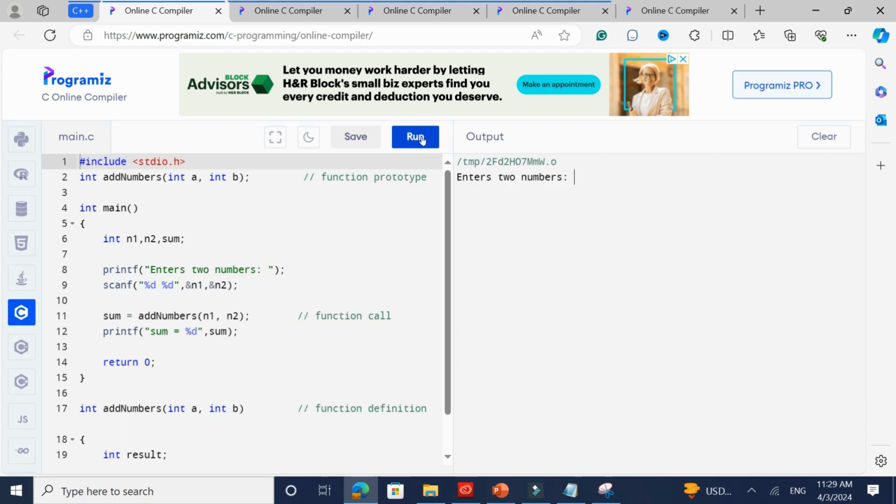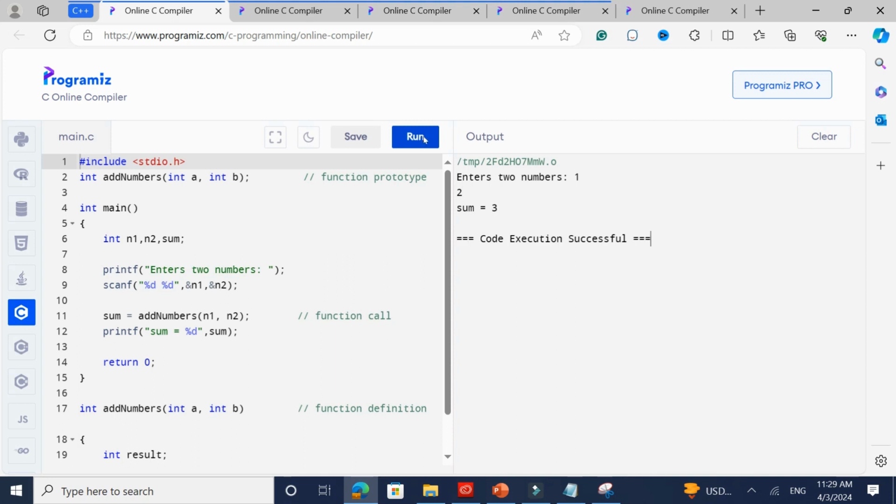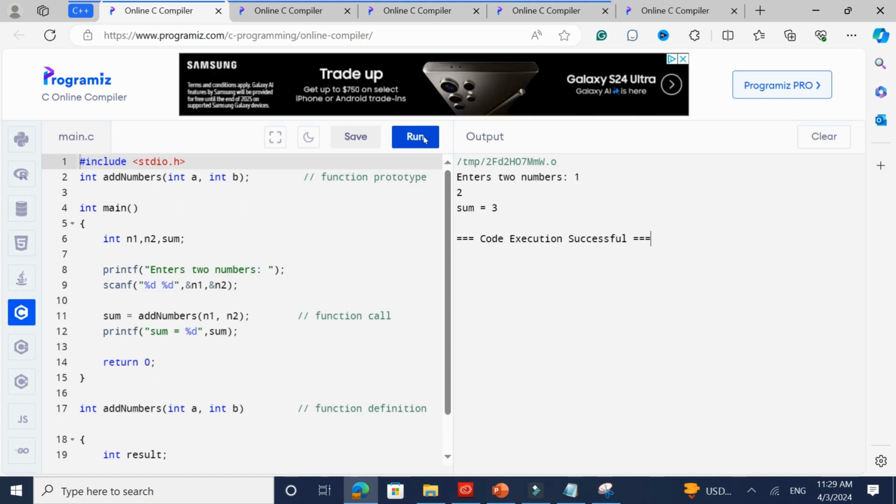It's going to ask the user for the input. Enter 1, enter 2, well, the sum is 3, voila. There isn't a whole lot of, actually there is no error checking in here. So the sum is 3.